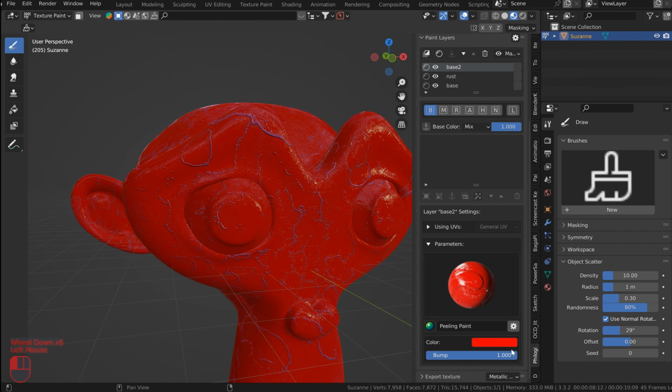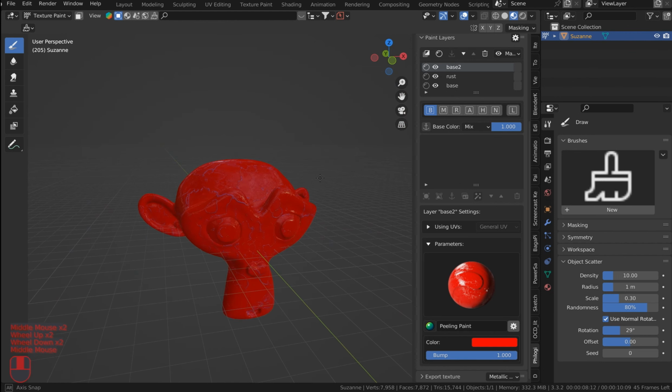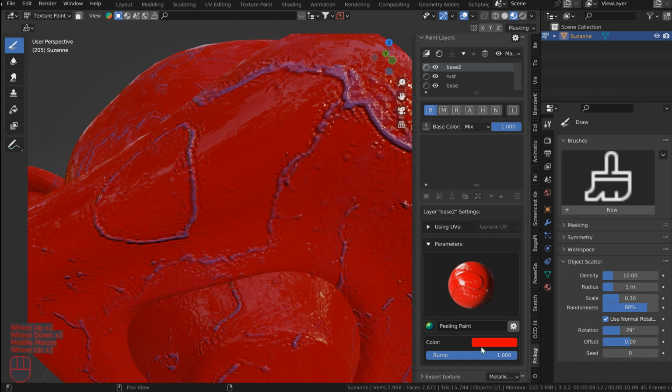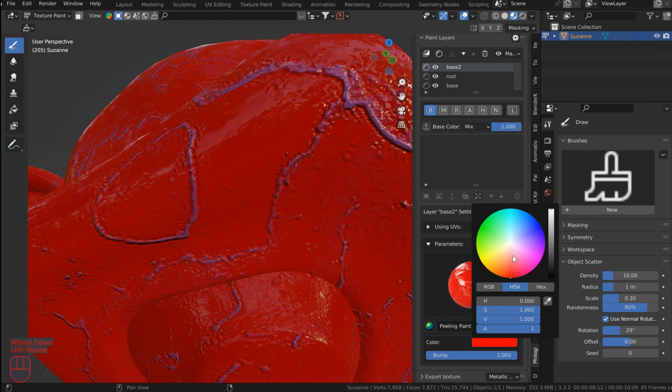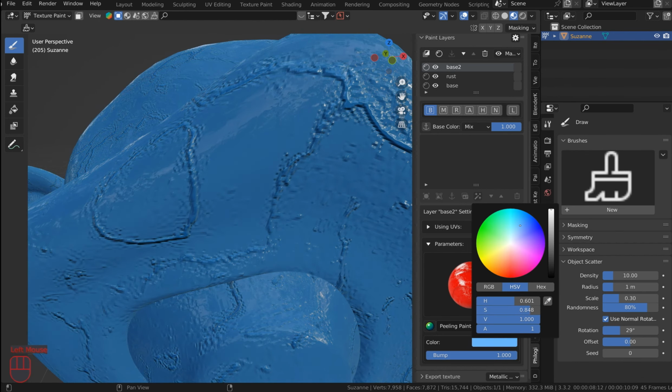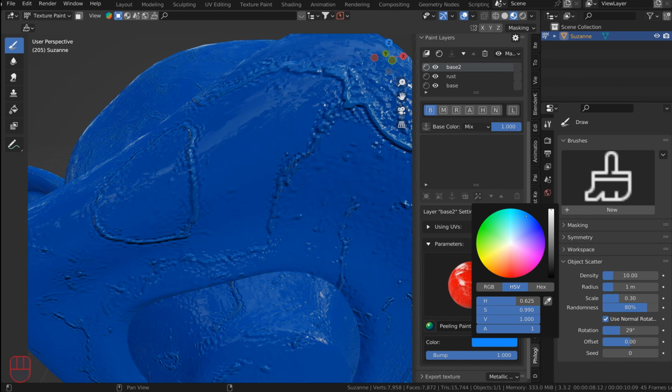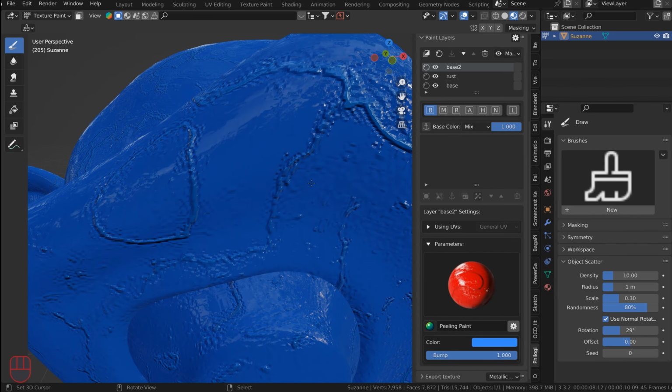I can increase the bump here. This looks so veiny. It's really cool. I think you could almost use this for a skin mod, right? Be pretty neat. And I will change the color to kind of maybe match the blue for the other.